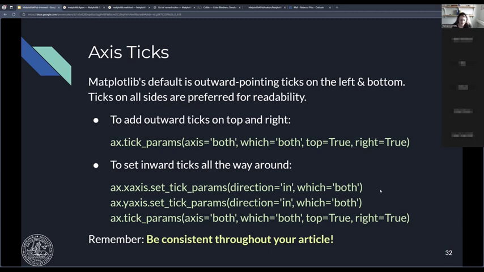Now, if you want to set the ticks inward all the way around, it's essentially the same command. The last command is the same, but then before that, you have to put the axis, the x-axis, and then set tick parameters and then set the direction as inward. And there the which controls the major and minor ticks. You can use both to turn them both inward, or, I've never seen anyone do this, but you can actually select the major and minor ticks to point in different directions.